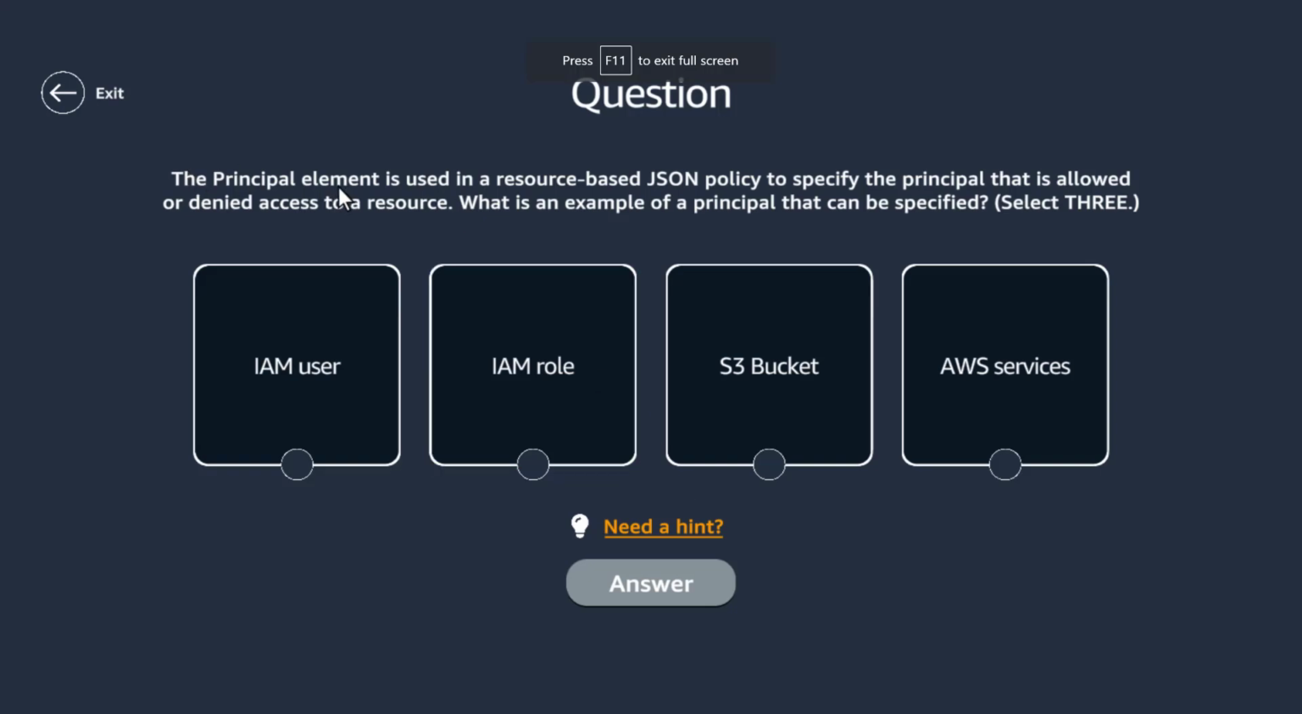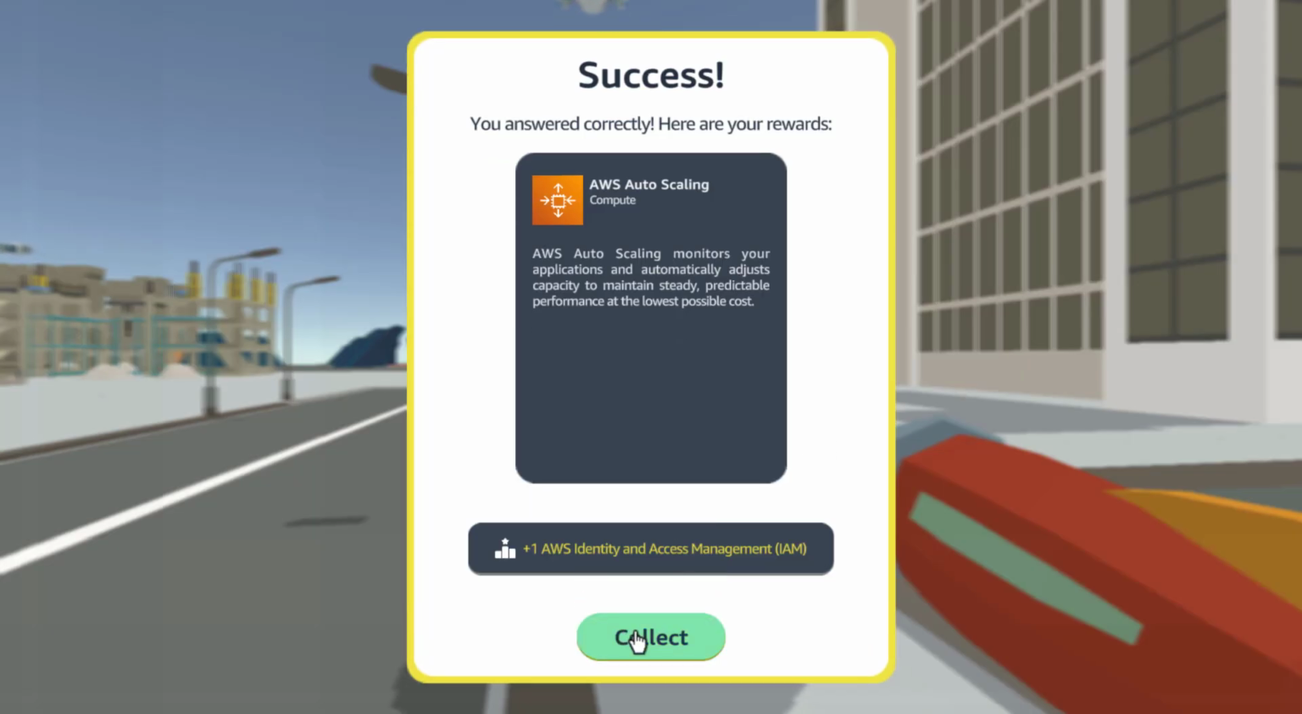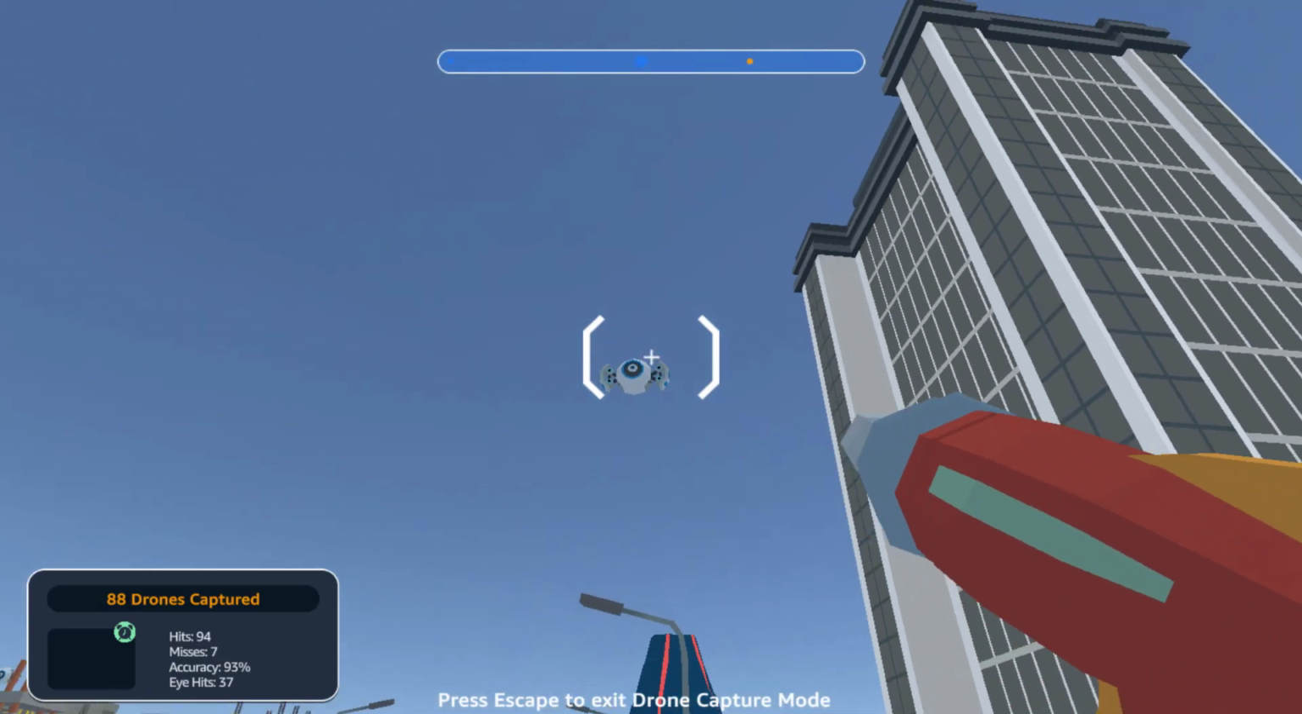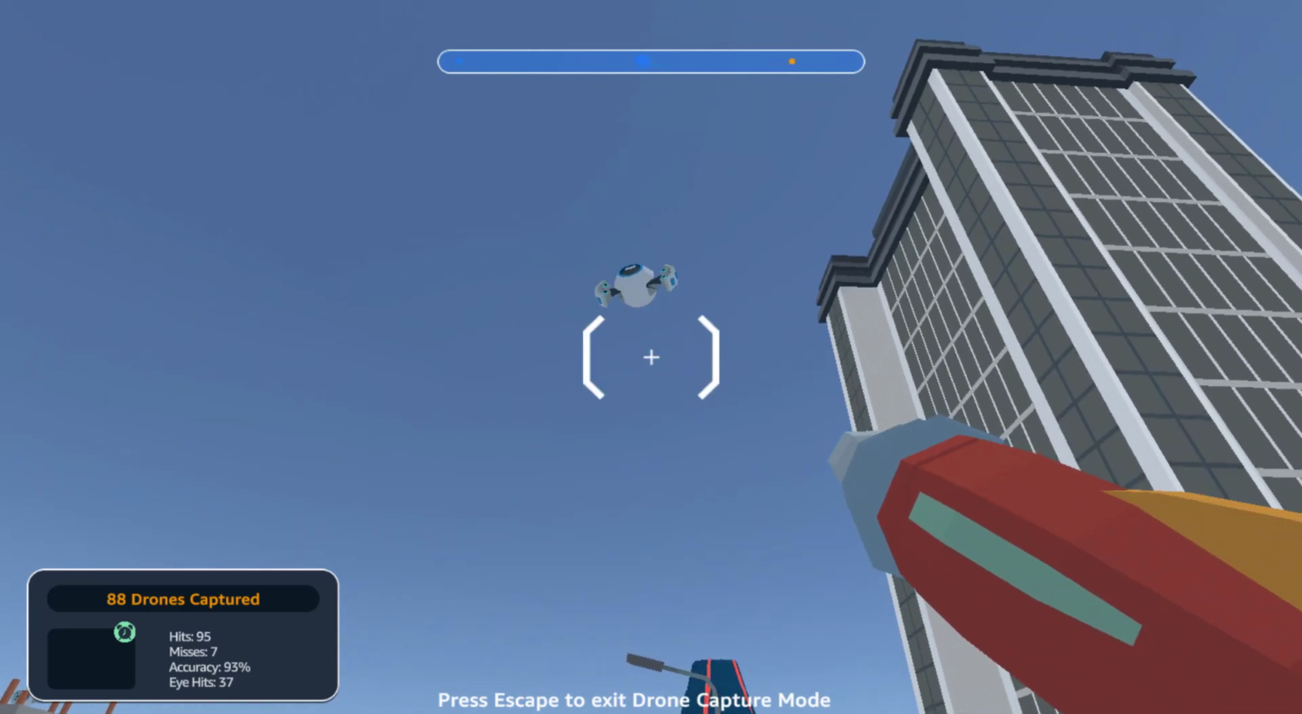The principal element is used in a resource-based JSON policy to specify the principal that is allowed or denied access to a resource. What is an example of a principal that can be specified? Okay, the principal can be a user or a role or a service. Okay, we got auto scaling, which is nice. Okay, let's hit the eye. Nah, just missed it.